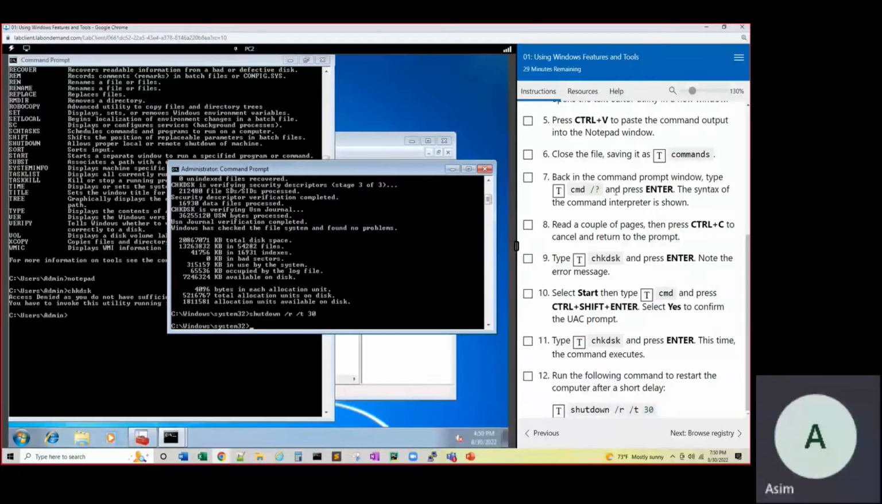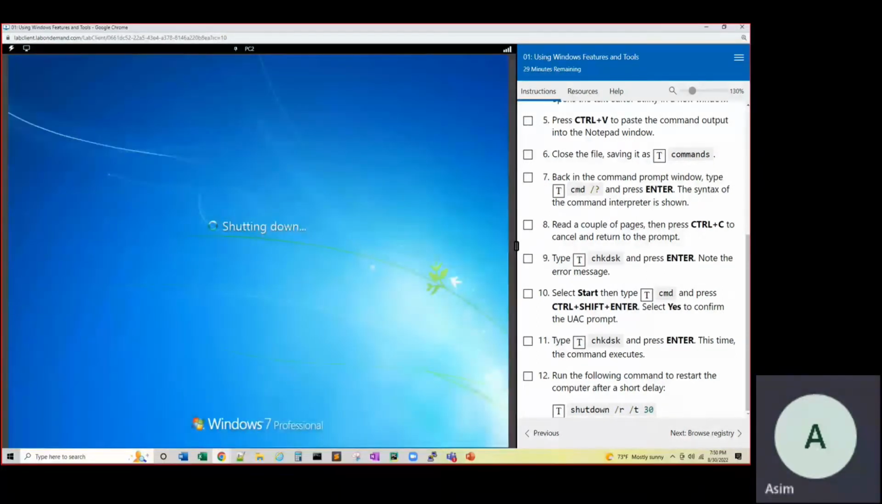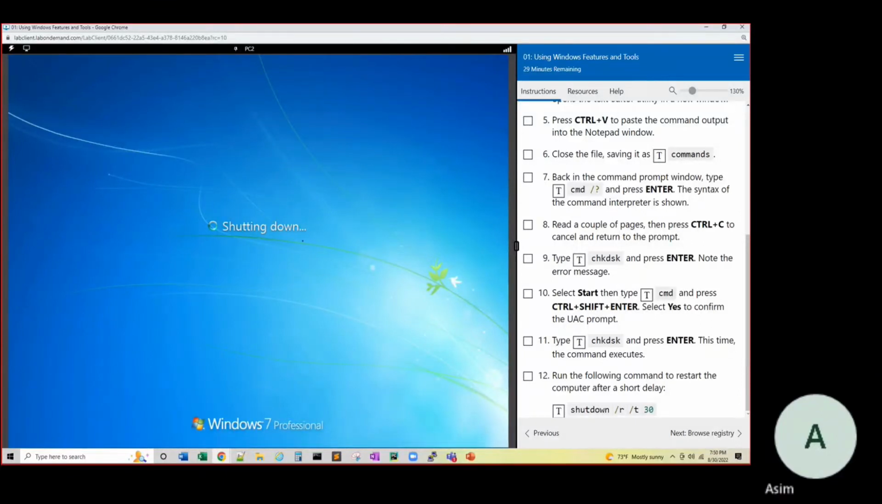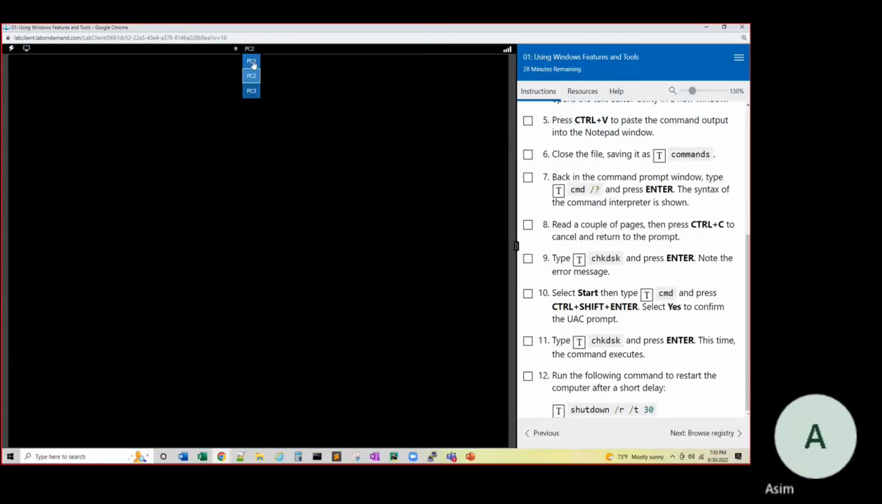So again, use these commands, the commands that you have in lab 1. There you go. Now the computer is shutting down. See that? Yeah, I see it.